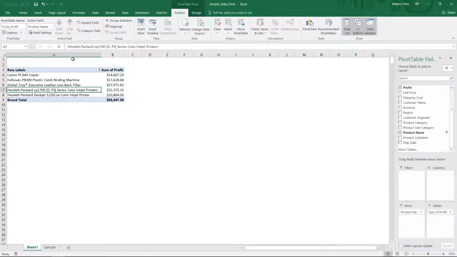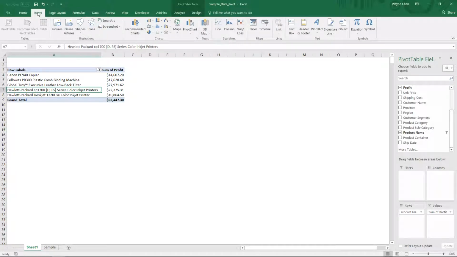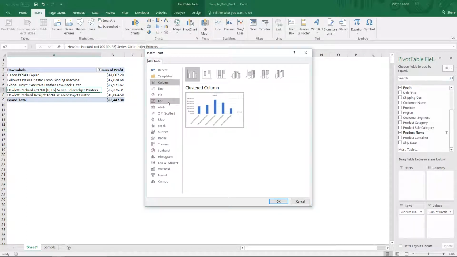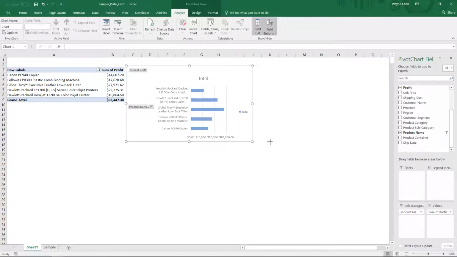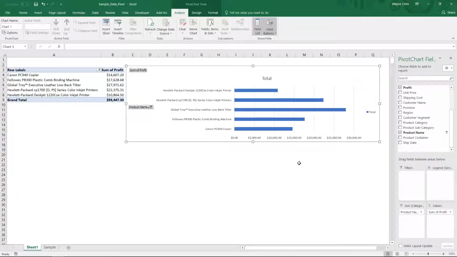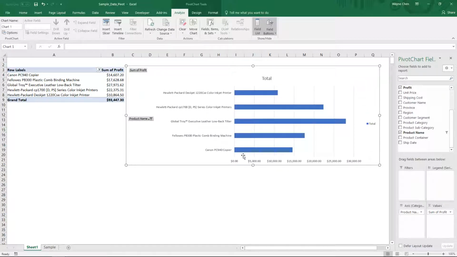So let's insert a chart to make it more visual. So we go under insert, pivot chart, and there's a bunch of different charts. Let's choose a bar. This looks good. Let's move it up here. Let's resize it a bit. Now let's clean this up.